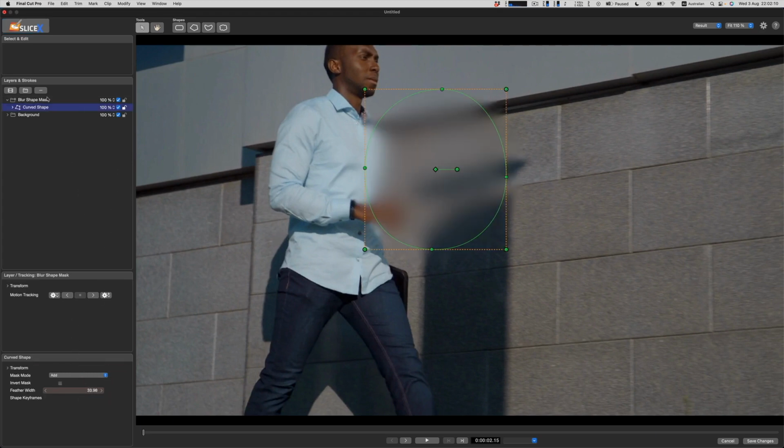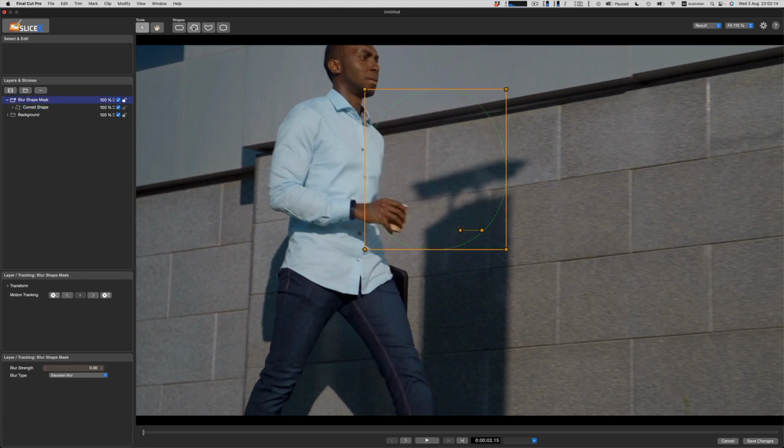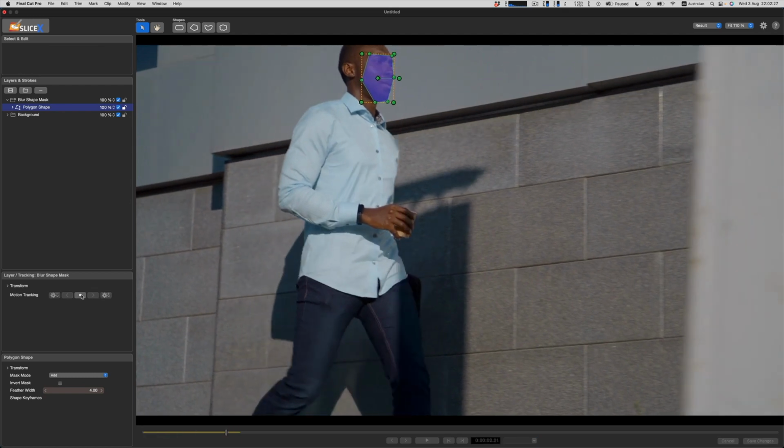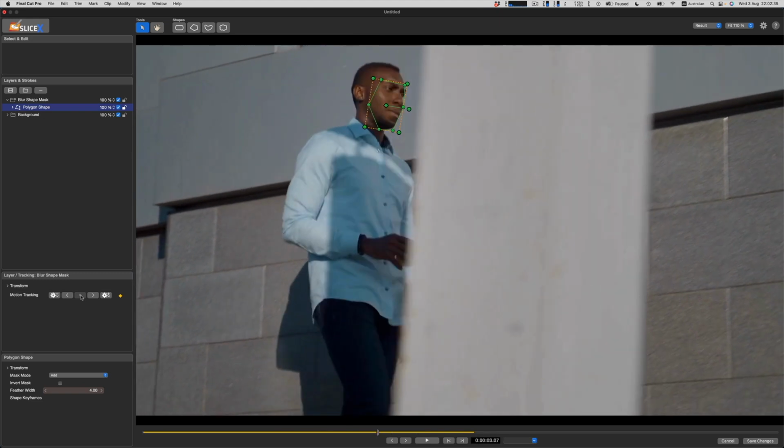Let's turn down the blur, and then we're going to draw a new track shape. In this case, a shape like this covering the front and a bit of the side of his face will track quite well. Hit enter to close the shape, and then hit the track forward button. So we stop the track, as we can clearly see that the track can't keep up, as the tracked area is now completely obscured. So what we will do first is to delete the bad track frames.